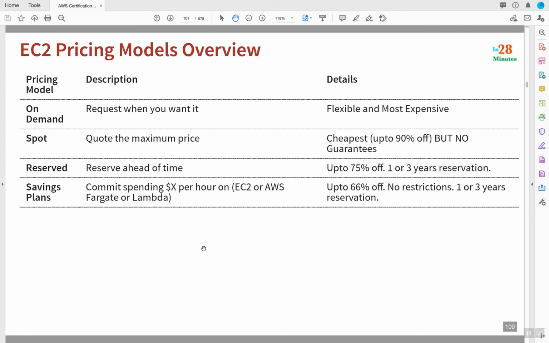EC2 pricing models overview: on demand, spot, reserved, and savings plan. On demand: request when you want it, flexible and most expensive. Spot: quote the maximum price, cheapest, up to 90% off but no guarantee. Reserved: ahead of time, up to 70% off, 1 or 3 year reservation. Savings plan: commit to spending $X per hour on Fargate or Lambda, up to 60% off, no restriction.